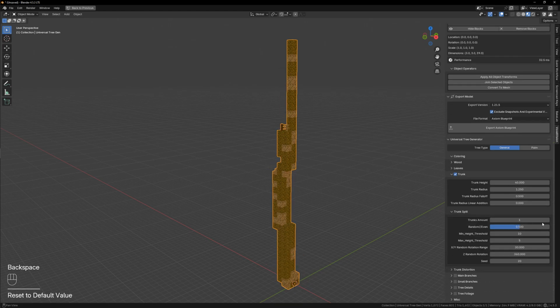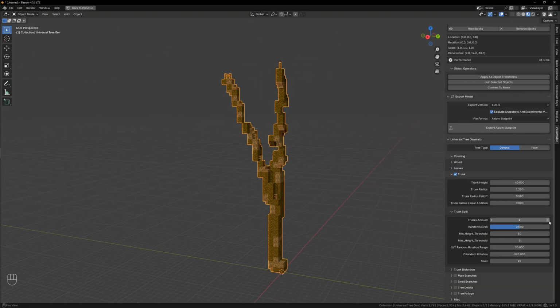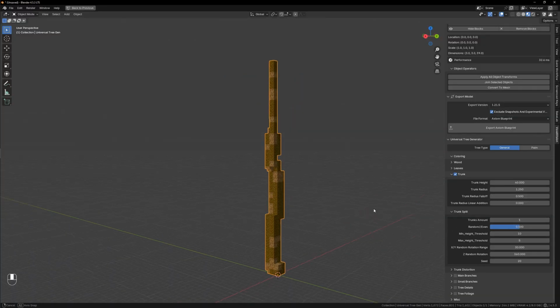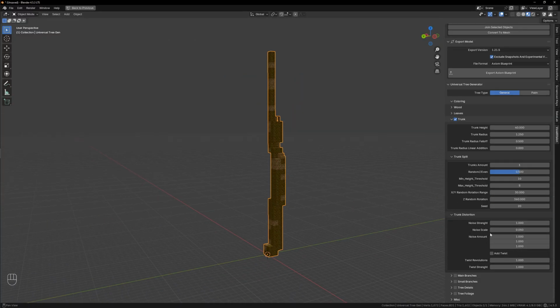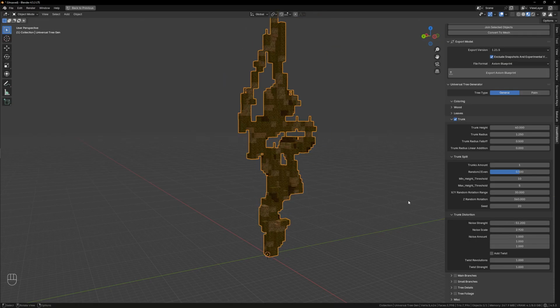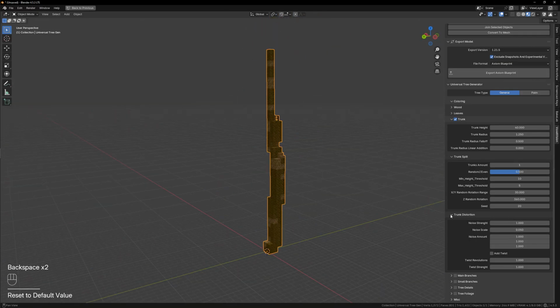You can say, do you want to have a split trunk and how many splits? So you can go crazy with that. Let's keep it for one. And right now you can say if it should be distorted, and if so, what is the strength of the distortion and the scale? You can create many interesting scenarios here.